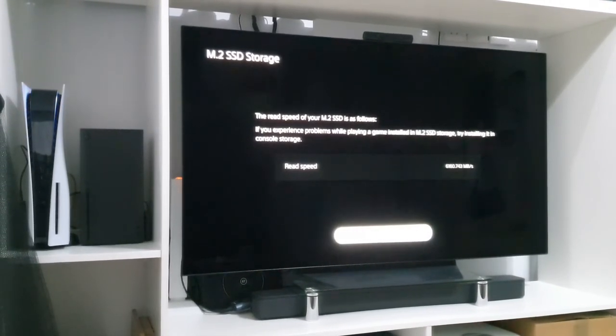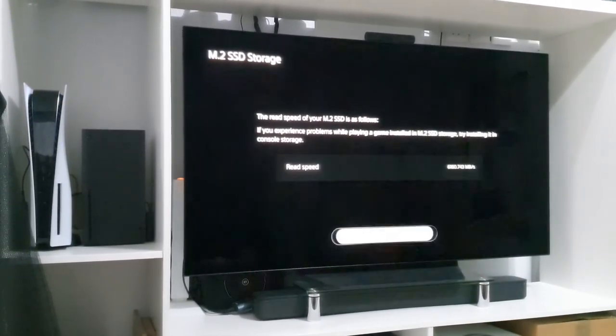And it'll give you a read speed. On this one it's 6160.